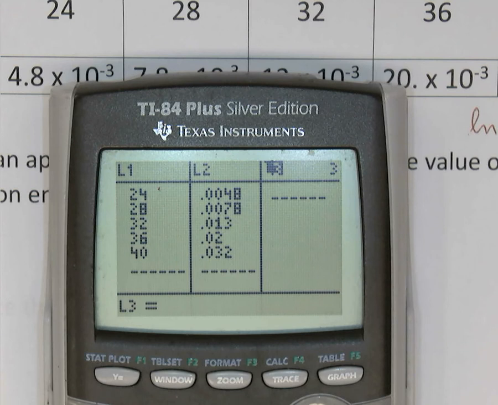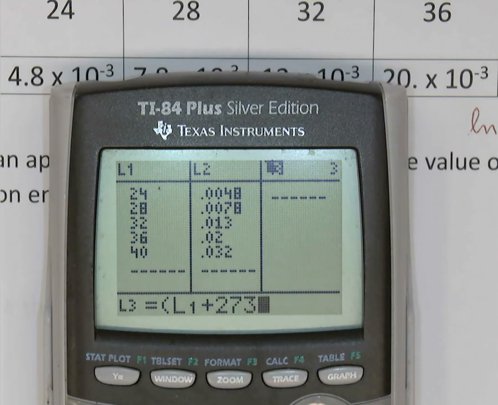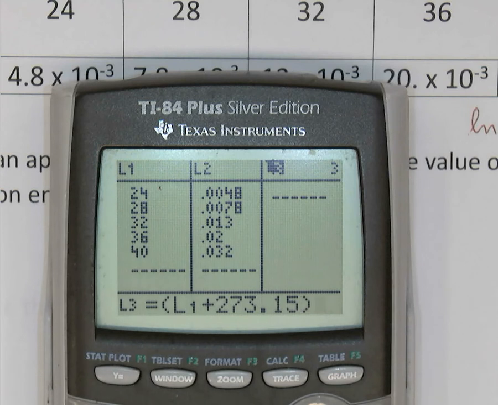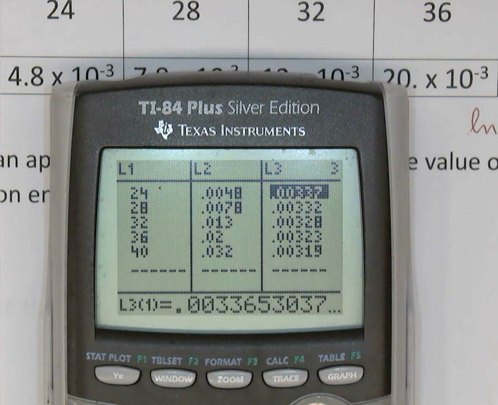The temperatures are in list 1. So I'm going to open a bracket, the reciprocal of the Kelvin temperatures. So let's take L1, which is in Celsius, and to convert Celsius to Kelvin, we simply add 273.15. And then the reciprocal of those Kelvin temperatures, I'm going to press the x to the minus 1 button. You could also just type 1 divided by that bracket as well. So we're converting L1, the Celsius temperatures, to Kelvin, and then we're taking the reciprocal. So there's list 3, the reciprocal of the Kelvin temperatures.